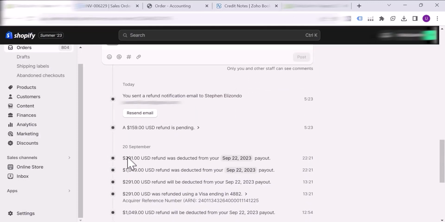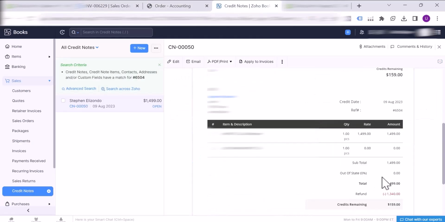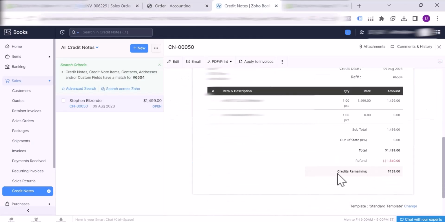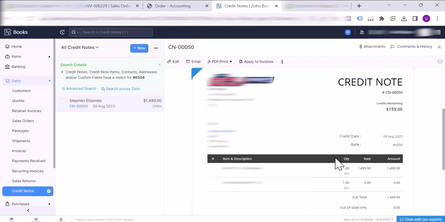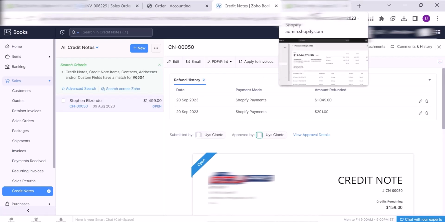So you'll see here on the 20th, there's $291 and $1,049 that was refunded, and you'll see the $159 refund is still pending because we only made that refund today. So if I go back into the credit note, it matches exactly up with what's happening in Shopify. It shows that there's still $159 that needs to be refunded, and the $1,340 was already refunded, along with the exact payments that were captured for both of those ones.